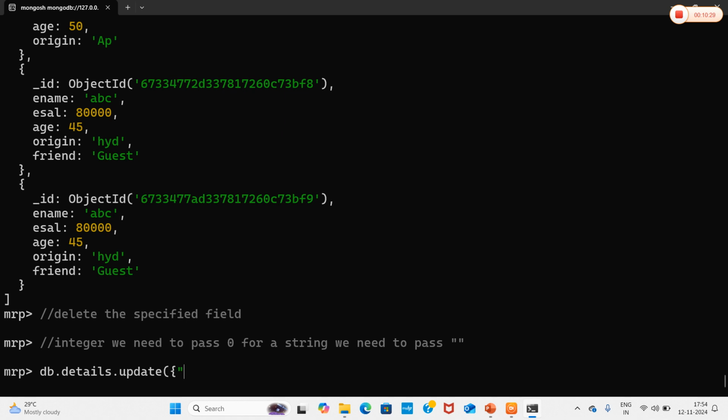Let me make it here, eName which is ABC. So for this I am going to delete a record. I am going to close this one. Now I am going to use $unset. Now we are going to unset eSalary, which is 0, meaning the value is deleted since it is an integer value. And similarly friend, I am going to make it like this, with empty quotations. Now I am going to close this one.